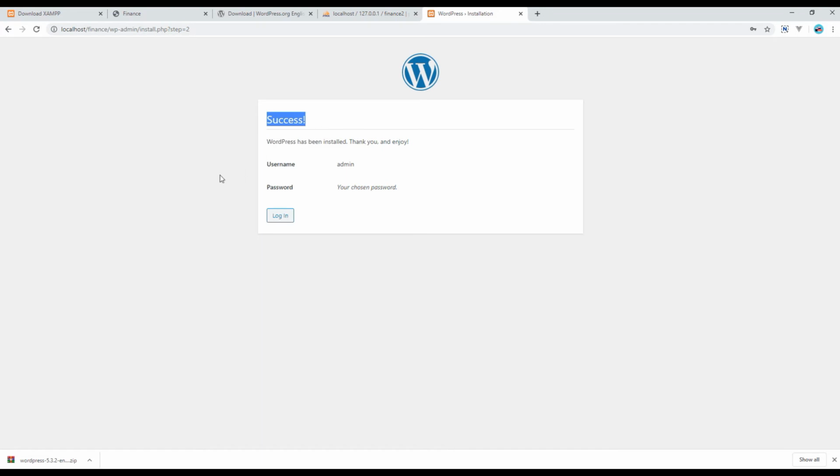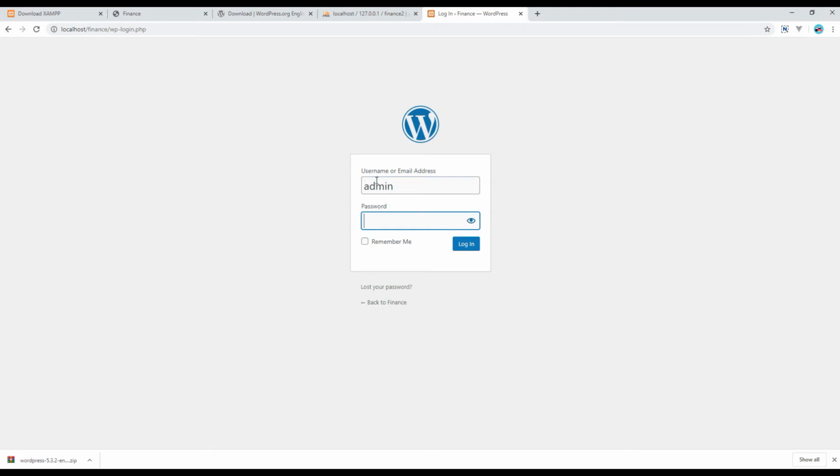Success. It means WordPress is successfully installed on your localhost. Now let's try to log into the admin panel using the username and password we have added. So just click on this login, enter your username and password, and click on this login button.